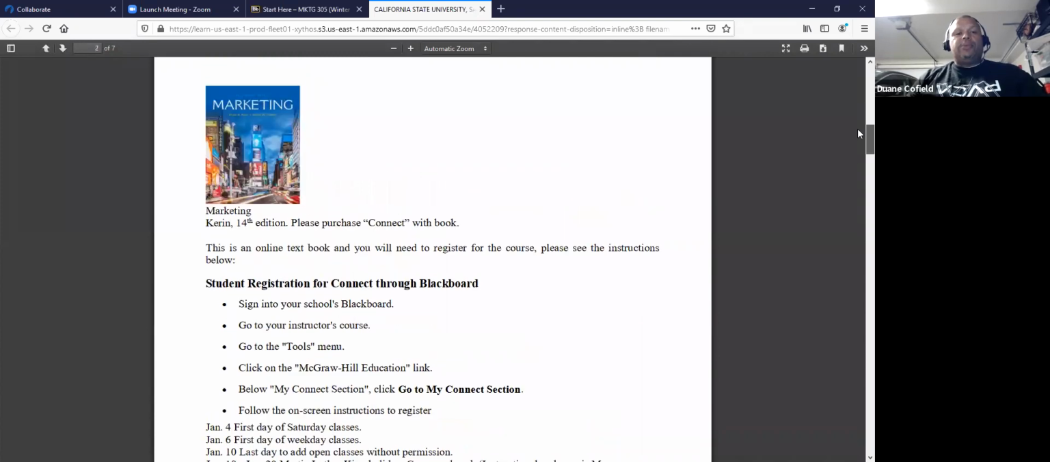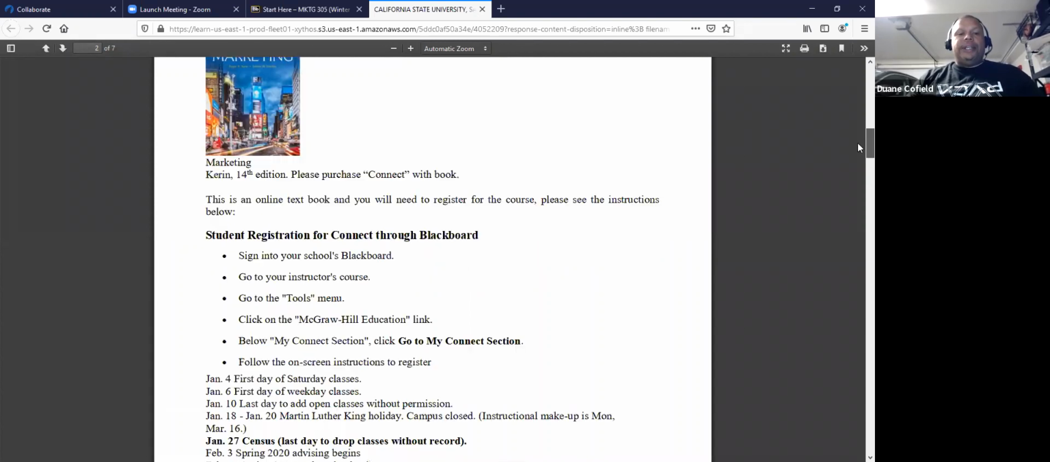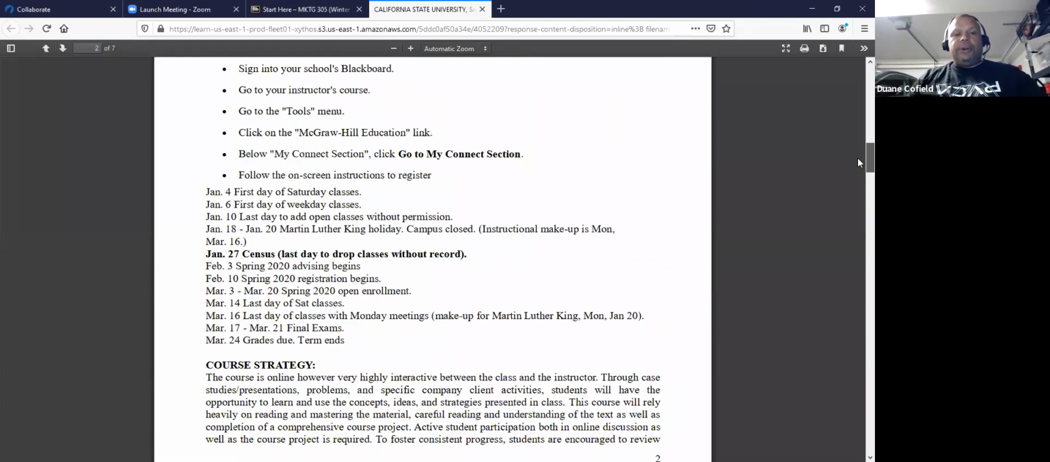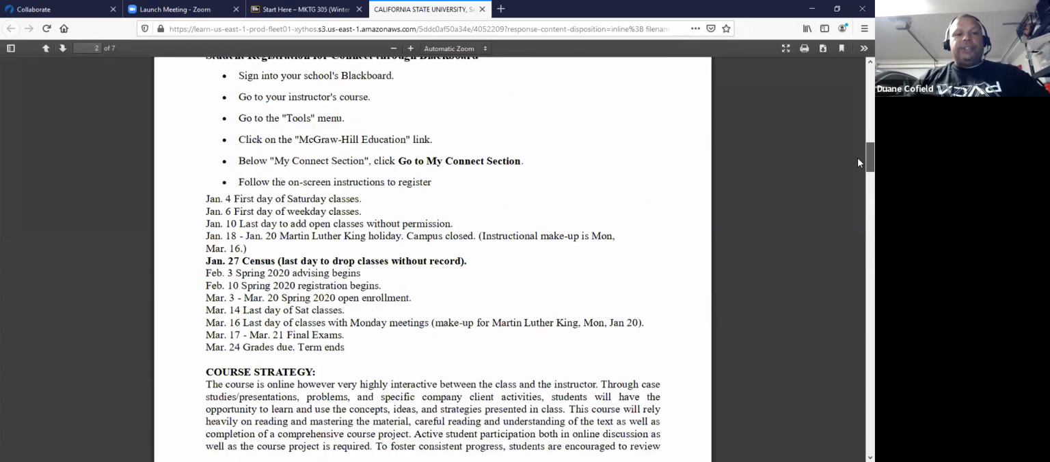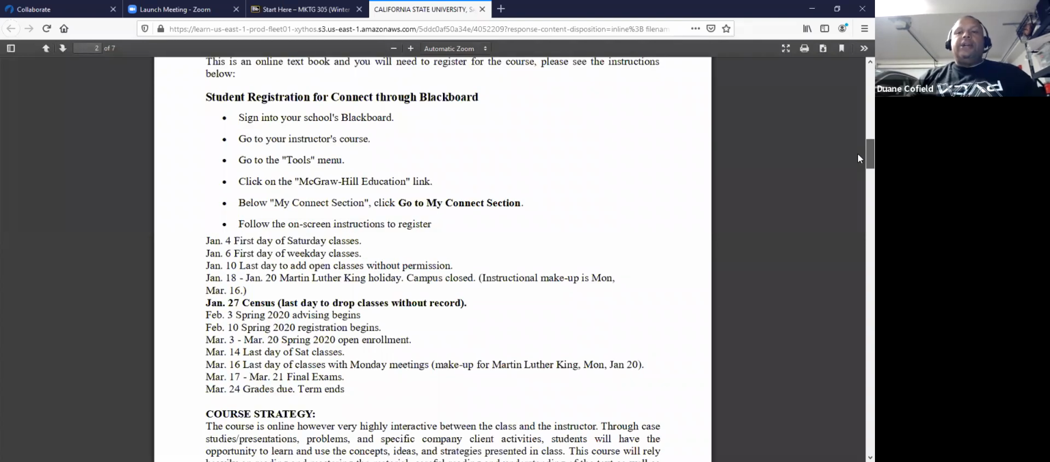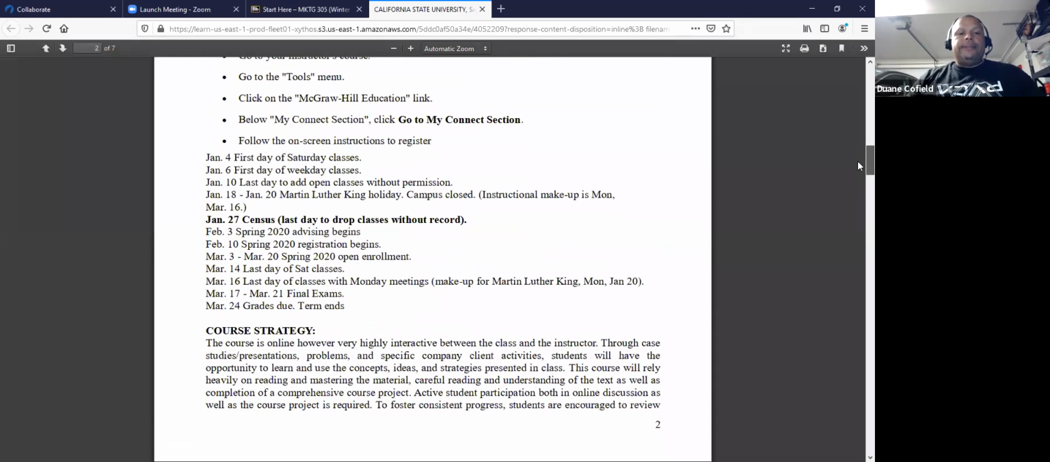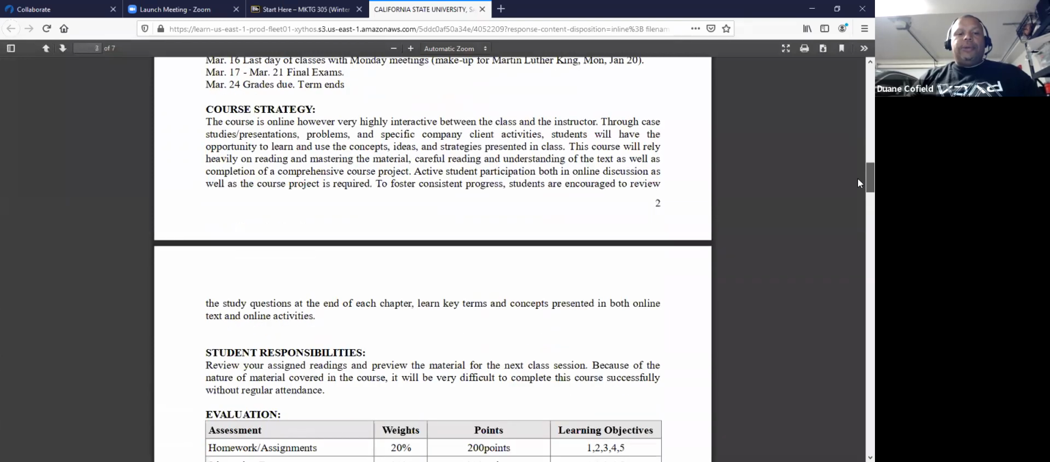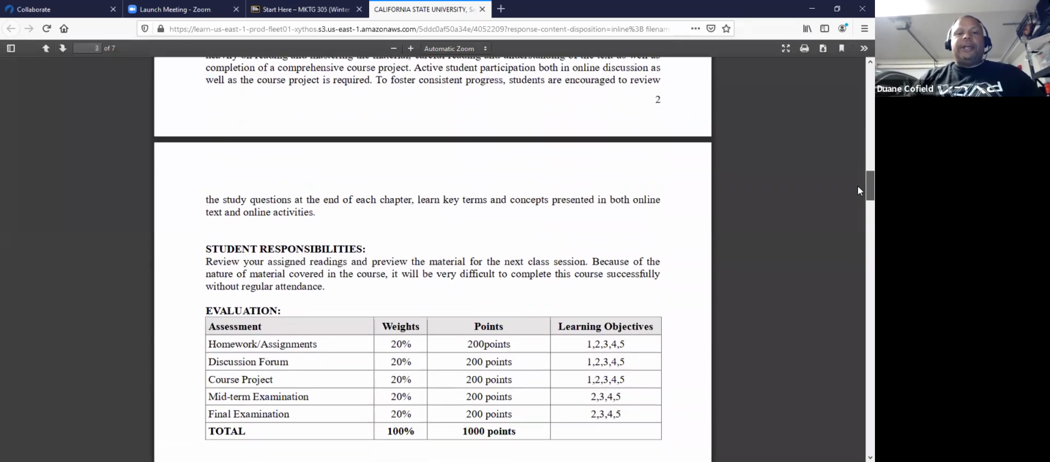Karen, this is where you'll see what the book actually looks like. It's the blue one. Make sure you don't get 13. These are important dates. Again, I reiterate showing you how to actually get to your course from Blackboard. Course strategy, you guys can read through that. Student responsibilities, review your assigned readings.